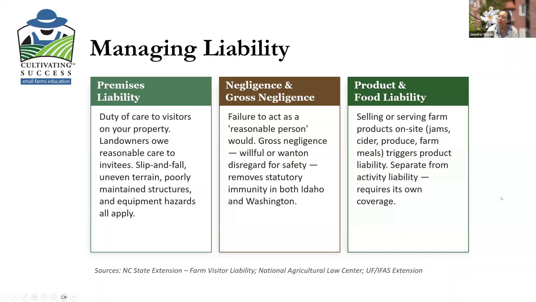There are two additional categories worth mentioning. There's animal liability. Colette talked about this at length. You could have injuries from livestock, injuries from horses or petting zoo animals, even animals that are used to people. There's also liquor liability. If you serve or sell alcohol at your events or on your farm, some state immunity laws explicitly exclude alcohol-related claims.